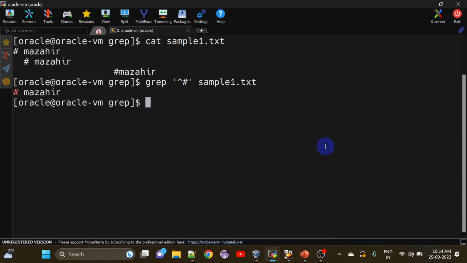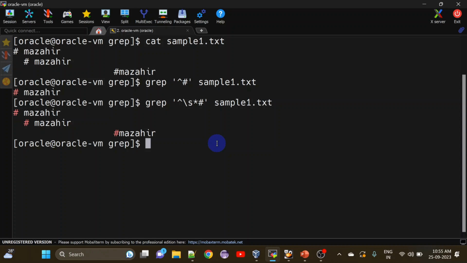But it will only print one line which is starting with hash, because the rest of the lines have spaces in front. What if you want to accommodate those spaces and print whatever line is starting with hash? For that you can add the special character for space, that is \s, and after that we'll add one asterisk. It means before the hash there can be one space or n number of spaces. So let's try to grep now. You can see this kind of regular expression is supported by default by grep.